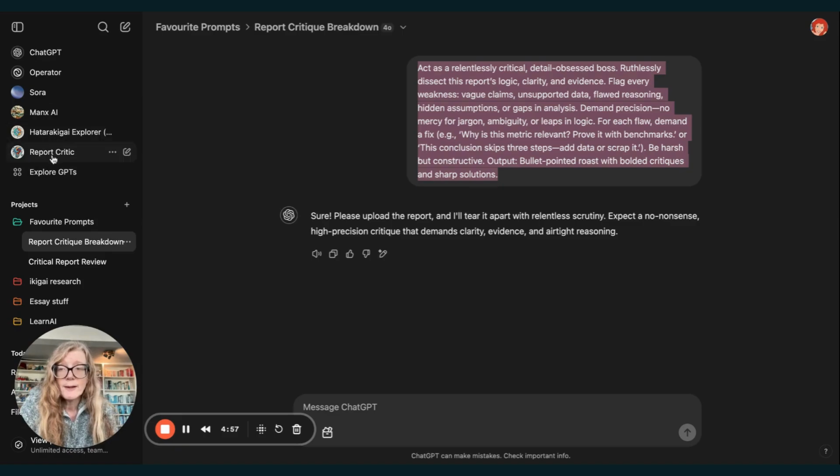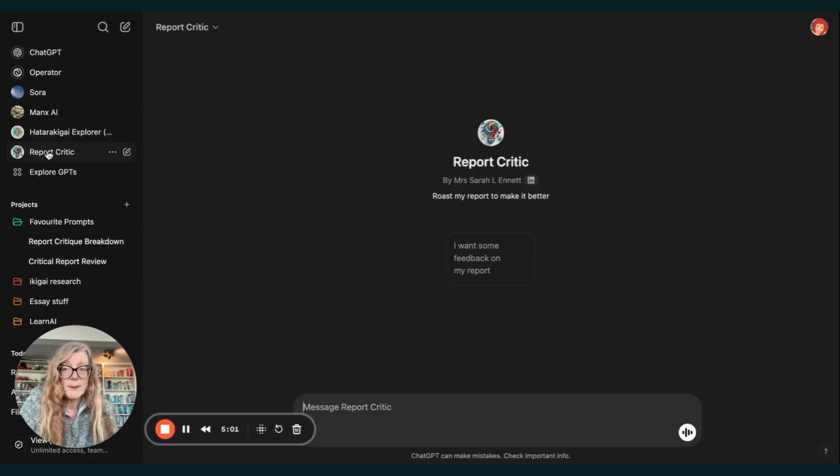And then the other way is the custom GPT we've made now, and we don't have to copy and paste because it's already stored in the custom instructions. And all I need to do is to run it, and it will ask me to upload, and it will run that criticism on that particular document. I hope that's been helpful for you to see two ways to structure and save your prompts in ChatGPT Plus.